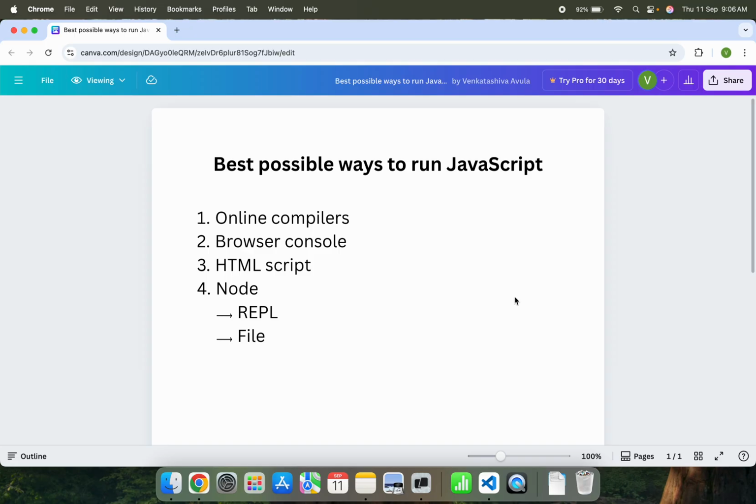Once you decide to learn JavaScript, you have to write code, execute the code, and debug the code. Only theoretical knowledge won't give you much about coding, and it won't make you a good developer. So you have to write the code, execute it, and debug it.